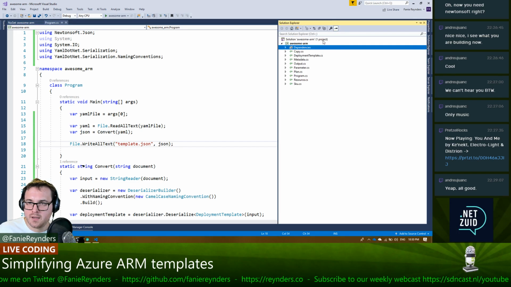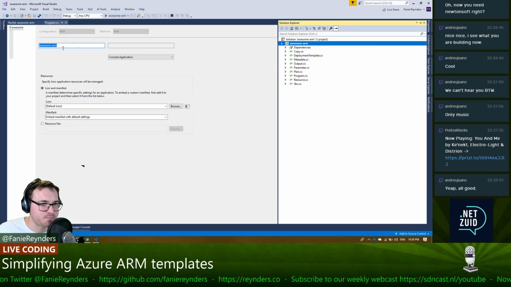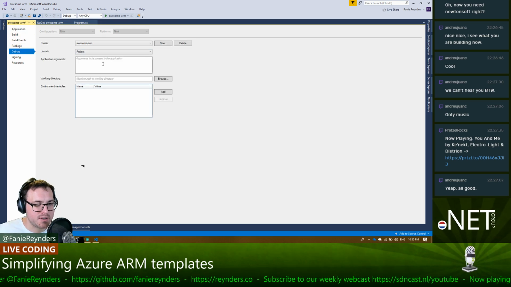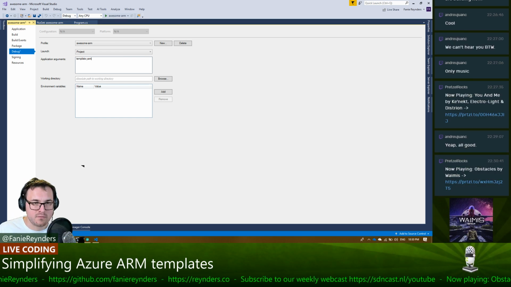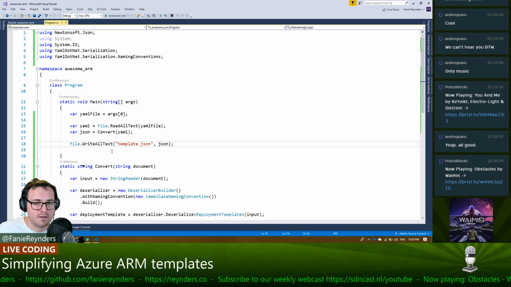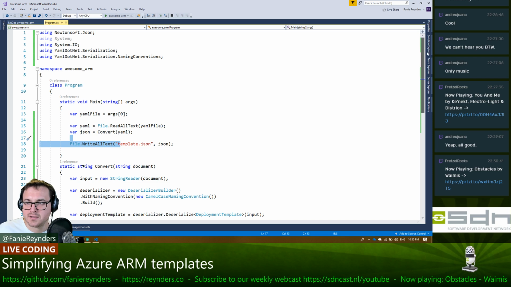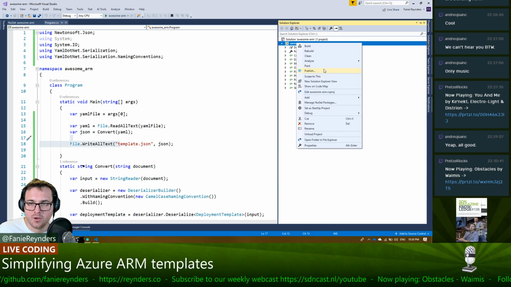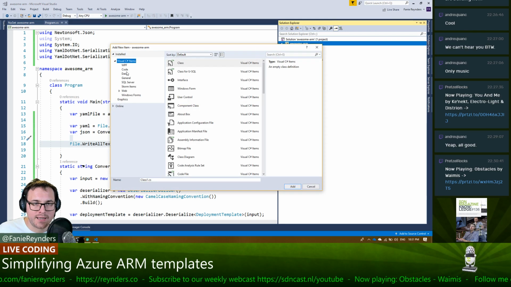Okay, now a little trick: if you go to properties on your project and you go to debug, you can actually set some arguments. So what we'll have is we'll just have template.yaml and have that pass in, and then have it write out template.json. Right, so if we run this, or maybe I could just make it a tot easier, including, yeah, let's do that. Let's include a YAML file.